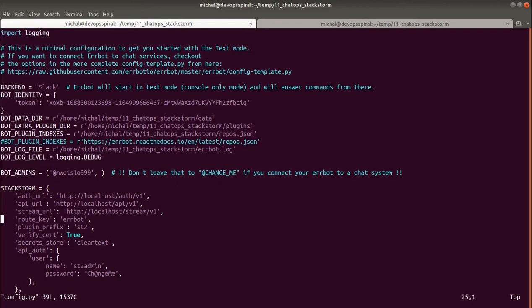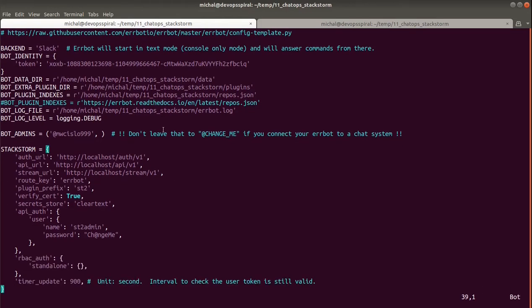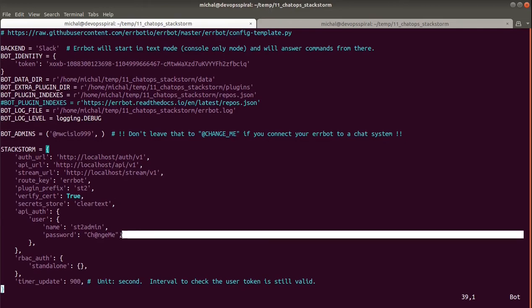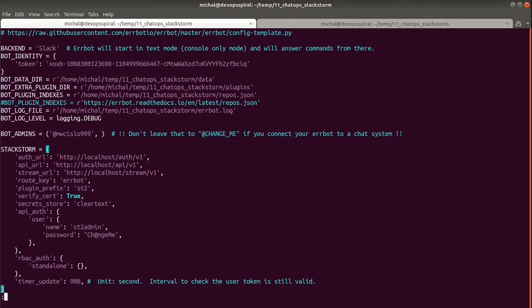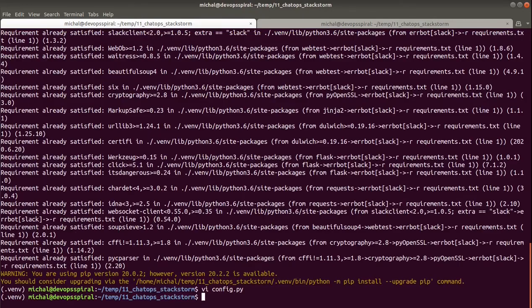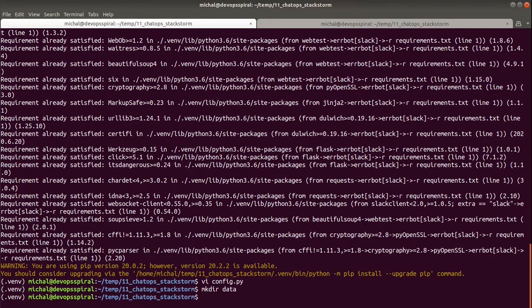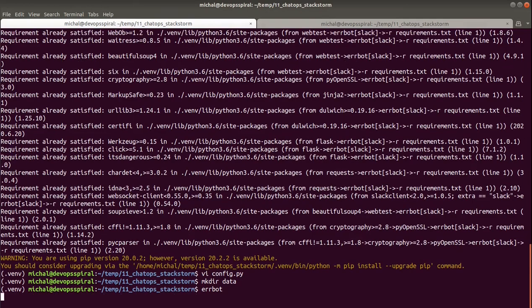And at the bottom there is a configuration for StackStorm itself. So I'm just pointing to the StackStorm service, which is not there yet, but I just want to have everything in place already. It will be working on the localhost. And here I'm also providing the credentials that Errbot can use to communicate to StackStorm. Since this is a fresh directory that I'm using, I also need to create the data folder, which is the place for all the Errbot data. And afterwards we can just start Errbot.